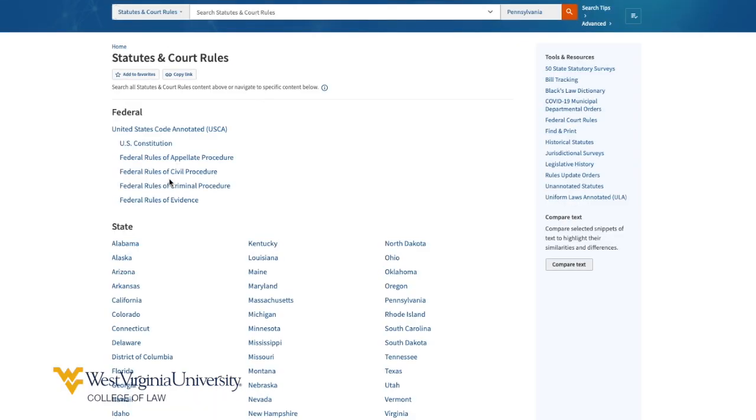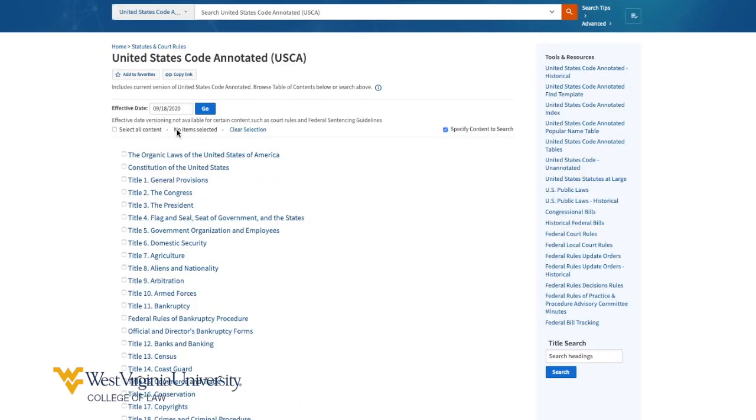Then United States Code Annotated. The landing page for the USCA is considered a table of contents on Westlaw Edge, which you may use to browse by title. The index is accessible from the list of links on the right side of the screen in the callout box labeled Tools and Resources.